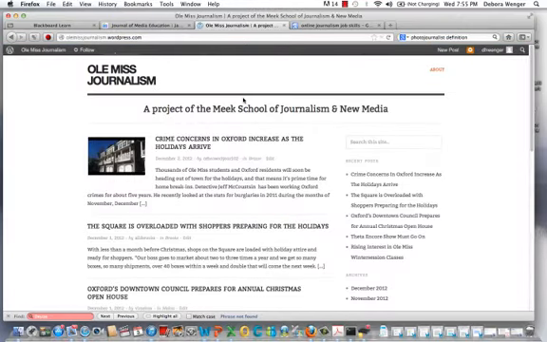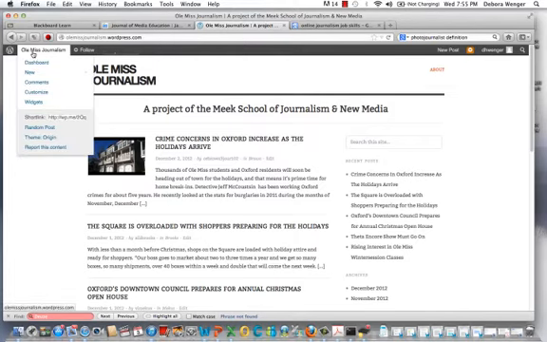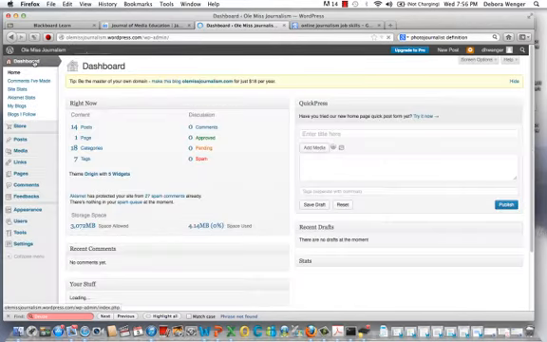that is our blog. And it should look something like this, although it may be that a couple of people have posted already, and if that's the case, this headline won't be the same because blogs, as you know, work with the most recent content posted appearing at the top of the page. So what you want to do is go over here to where it says Ole Miss Journalism, and click on Dashboard.